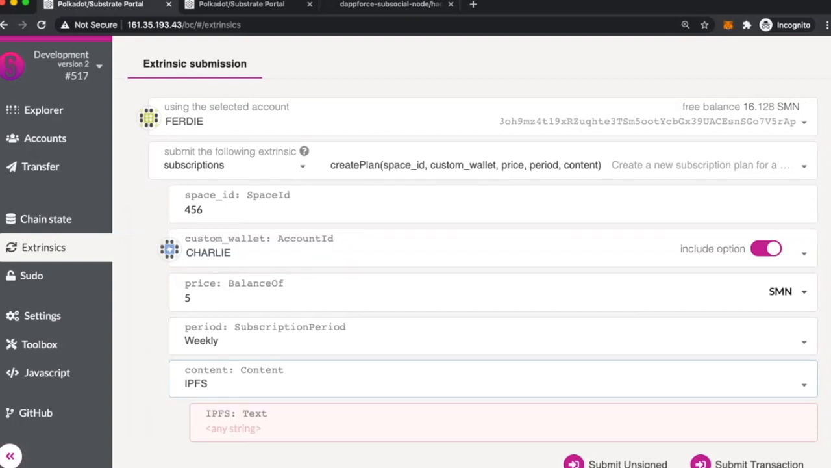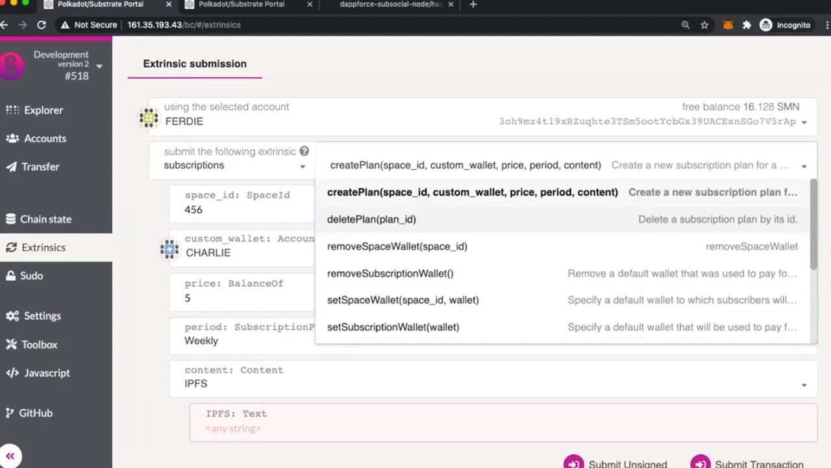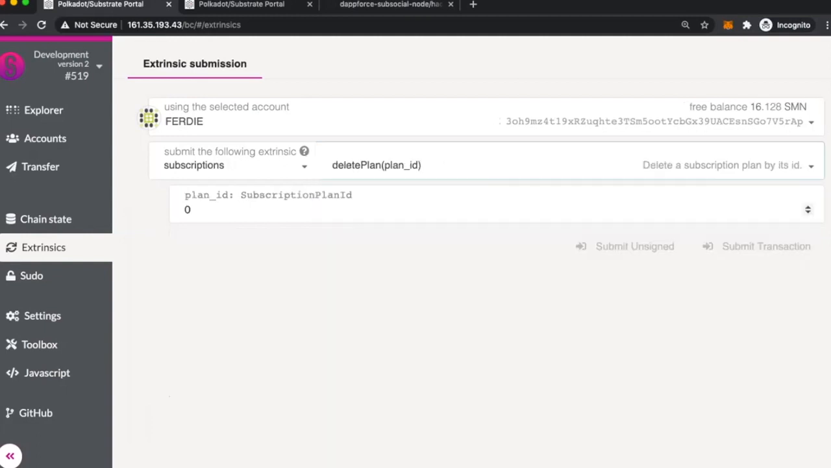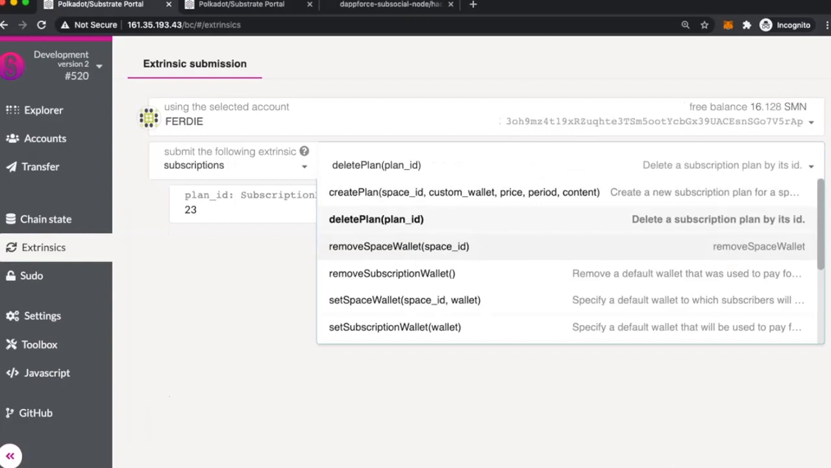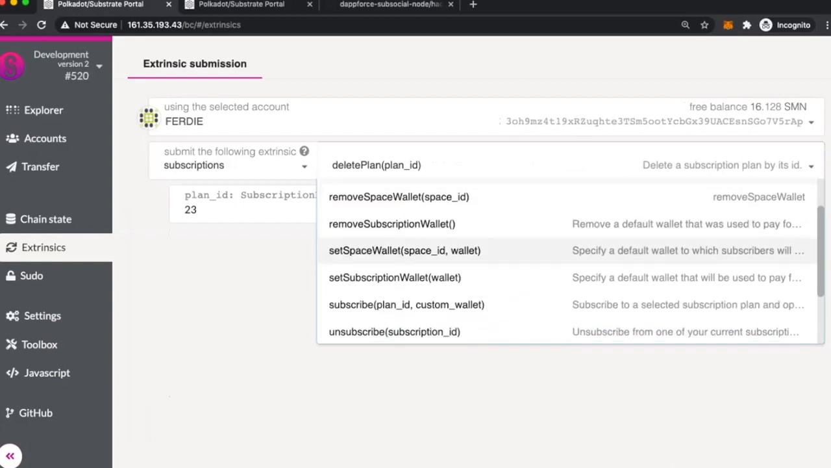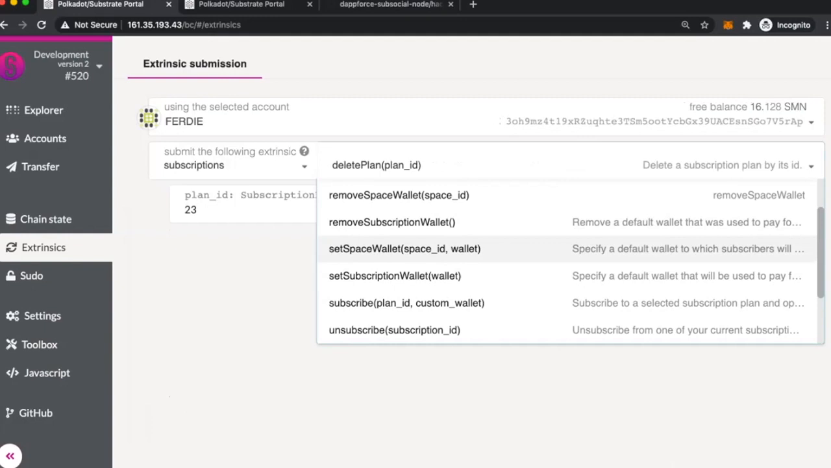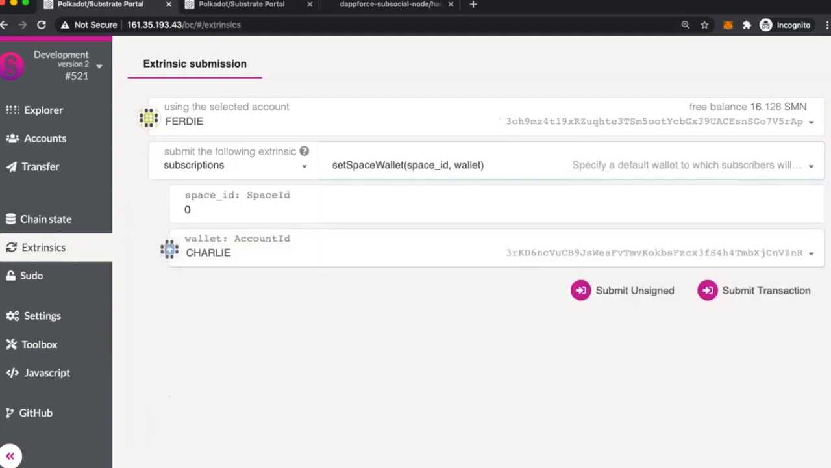So UI can show a nice grid of subscription plans for their users. Then it's possible to delete a plan by its ID. It's a very simple extrinsic. Then the space owner can set up a space wallet. It's similar to donation, so this wallet will be used to accept subscription payments from the subscribers.